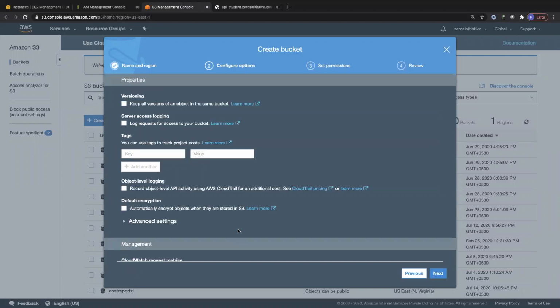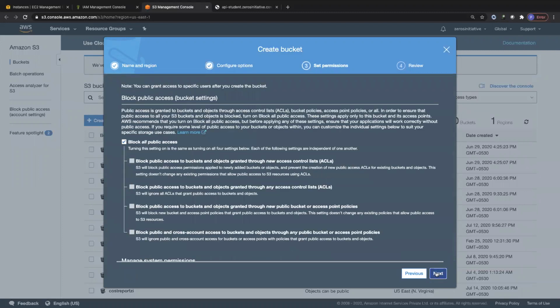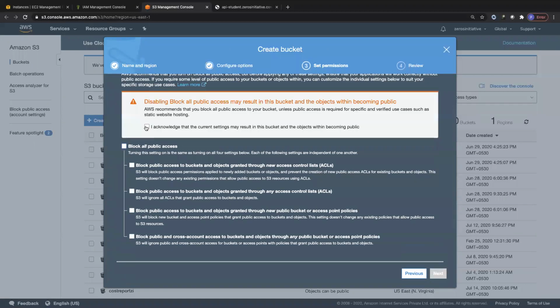I'm going to click on next, and I'm going to also click on next. I'm going to disable this setting, block all public access, because I would like to make my objects public. But in the subsequent section that you're going to see, we are going to configure CloudFront in front of the S3 bucket in order to have an origin access identity, where all of our objects within our S3 bucket will be private, and CloudFront will be fetching all of our objects from the S3 bucket for us.